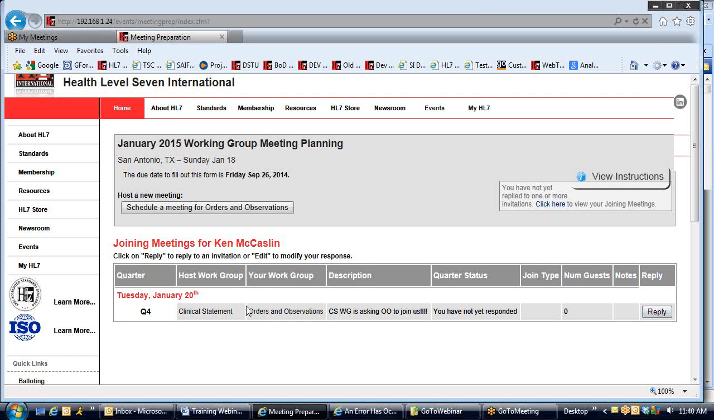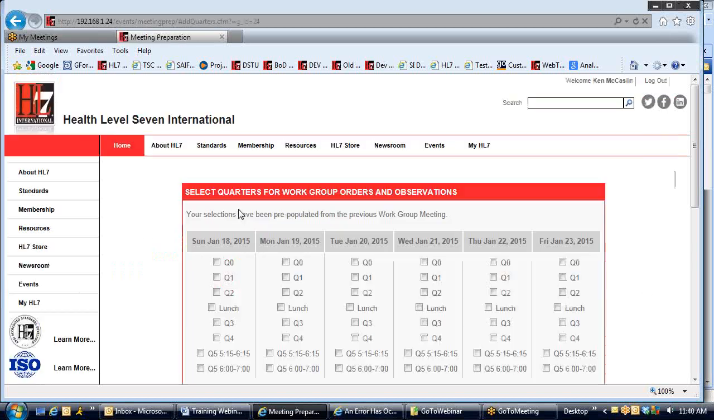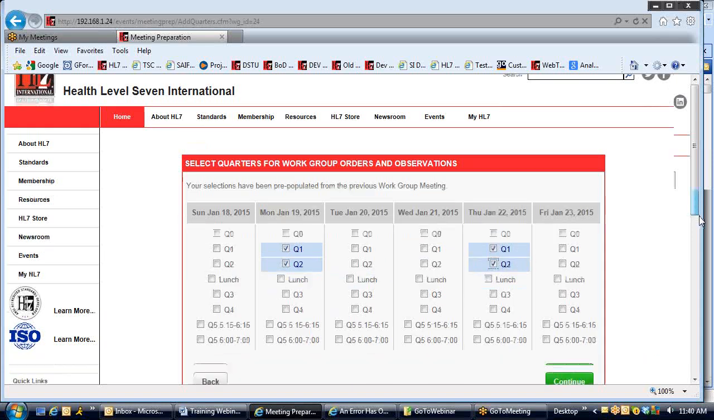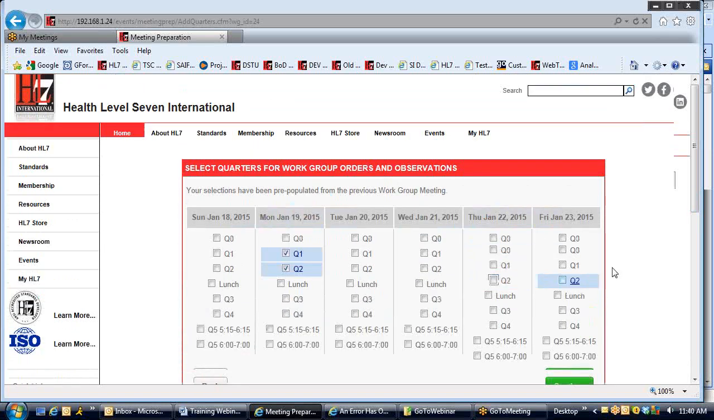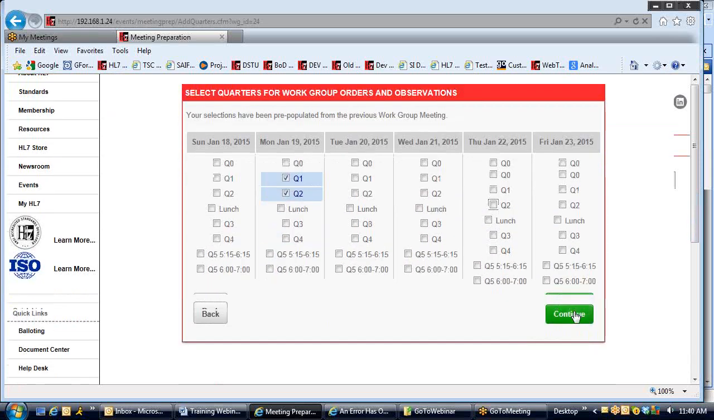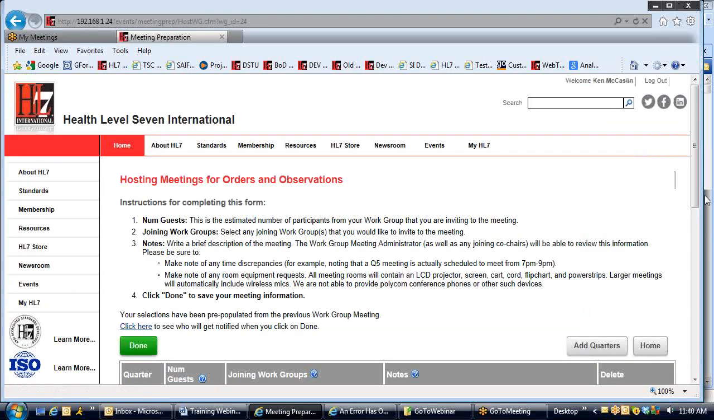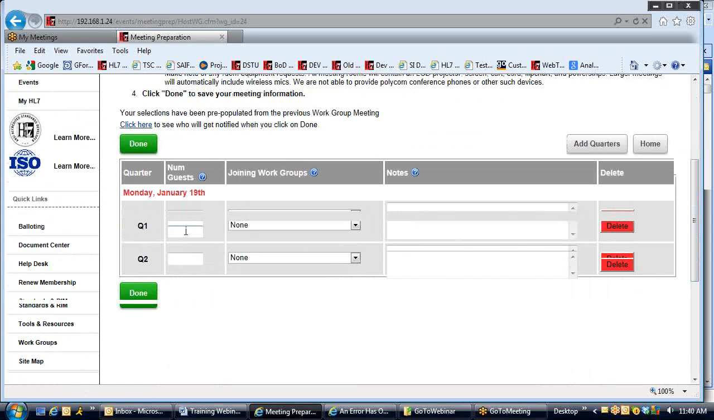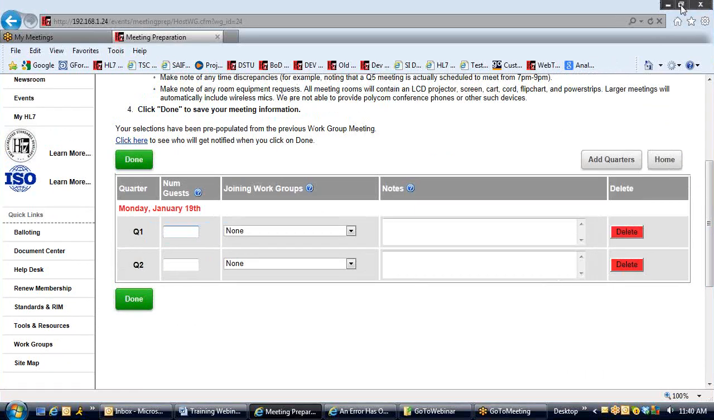Before we get to this down here about the joining meetings, let's do a simple request, and let's say OO meets Q1, Q2 of Monday and Thursday. Well, actually for simplicity, let's just do Q1 and Q2. You've seen this before. And we're going to say, for whatever reason, Ken gets distracted and clicks Done.